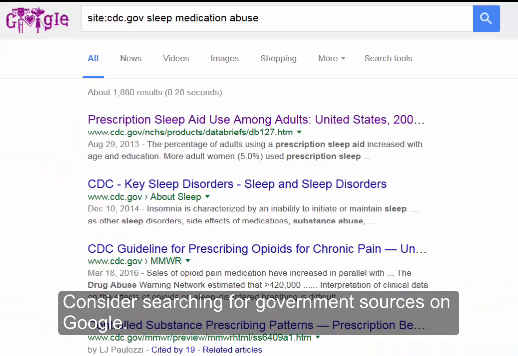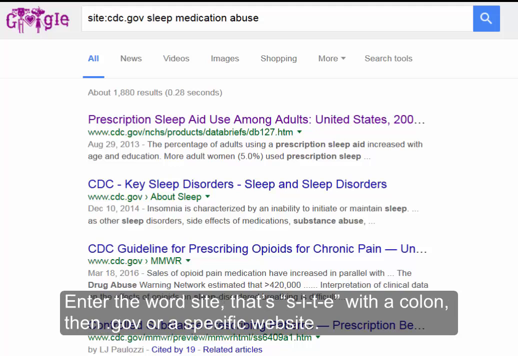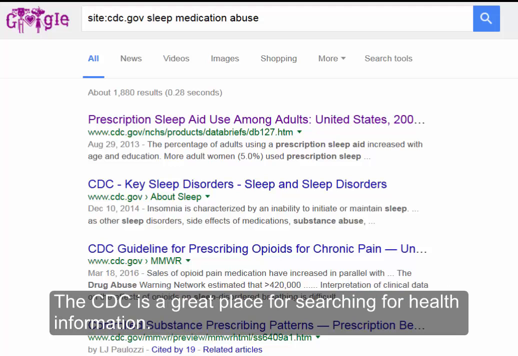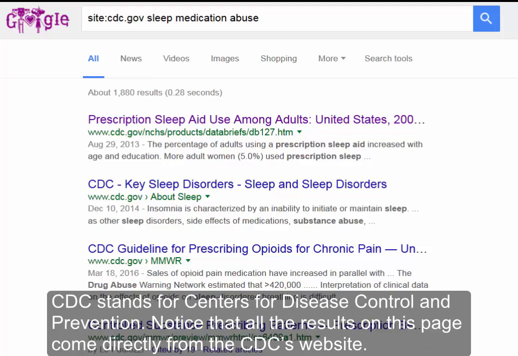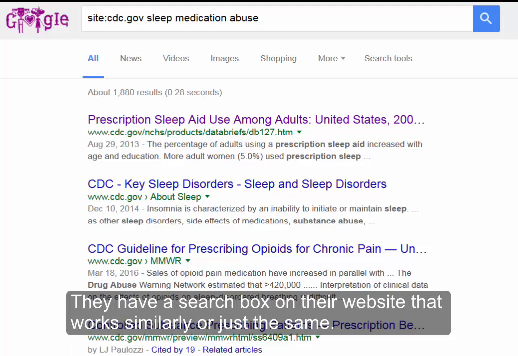Consider searching for government sites on Google. Enter the word site, that's SITE with a colon, then .gov or a specific website. The CDC is a great place for searching for health information. CDC stands for Centers for Disease Control and Prevention. Notice that all the results on this page come directly from the CDC's website. They have a search box on their website that works just the same.